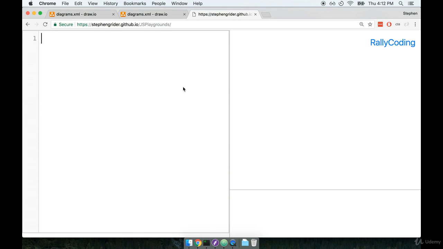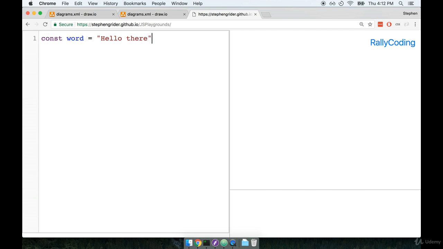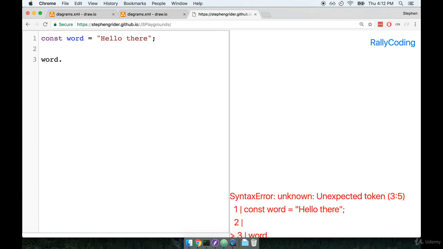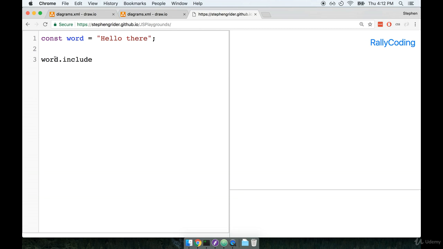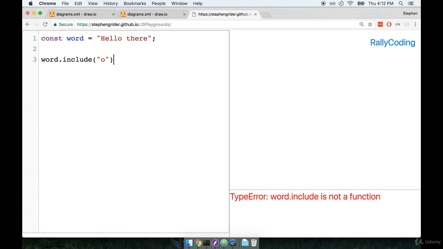Over here at my code editor, I'm going to create a string. Let's call it simply word. And I'll give it the content hello there. Now, a method that this string has is called includes. So I can call word.includes, and then I'll pass in some substring that I want to see if it is included in this string right here. So maybe O. What do we get from that? Includes, not include, includes. There we go. So word.includes, we pass in O, and yep, there's an O in there, so we get back true.